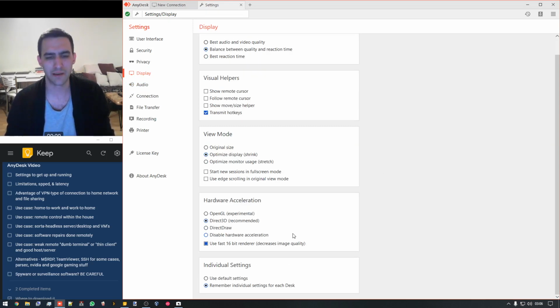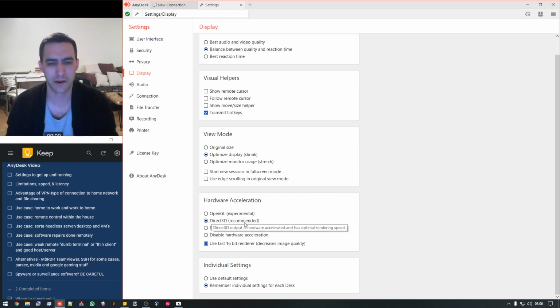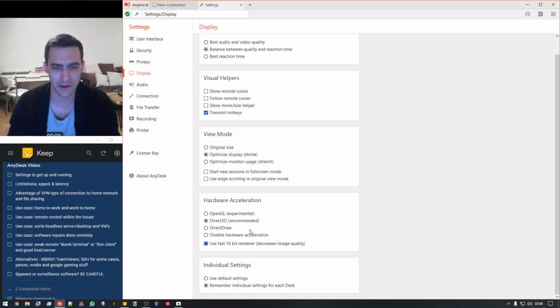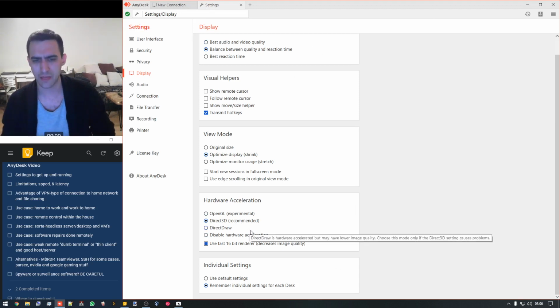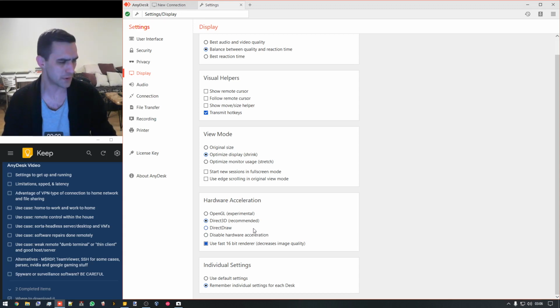That's what I do. If you have weird issues, you might want to change the hardware acceleration and make sure that it's on Direct 3D. You might try Direct Draw if you have issues. One of the things that I noticed on certain devices, when I go full screen, if I remember correctly, it loses the full screen toolbar that's up at the top, but if I switch it to Direct 3D, then it works properly. I think some other ones simply won't work in full screen for one reason or another. At any rate, if you have issues, play around with this here.